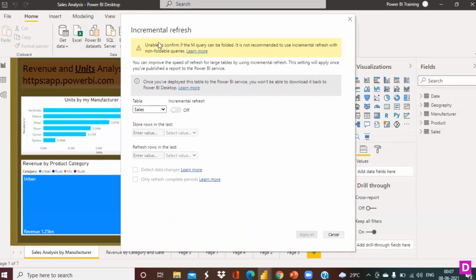As soon as you hit that, it will give you some warning. If you remember, initially I discussed a very important feature of query folding. The same thing it is giving here. You can leave it for right now. Make sure that you keep the incremental refresh button turned on.